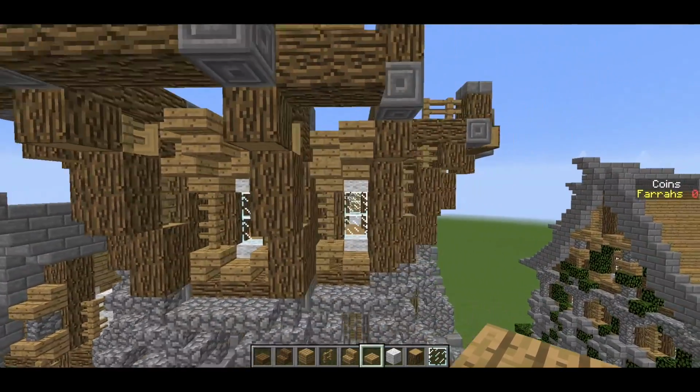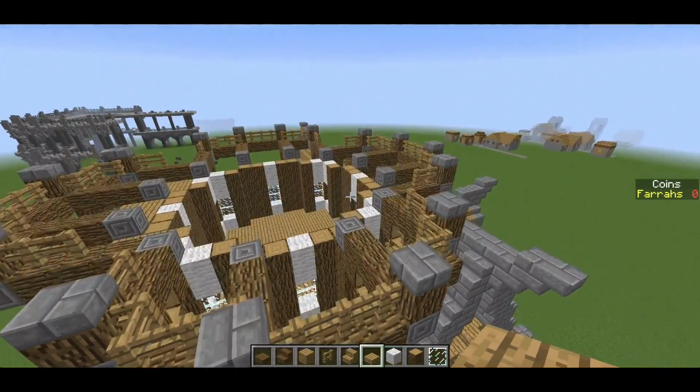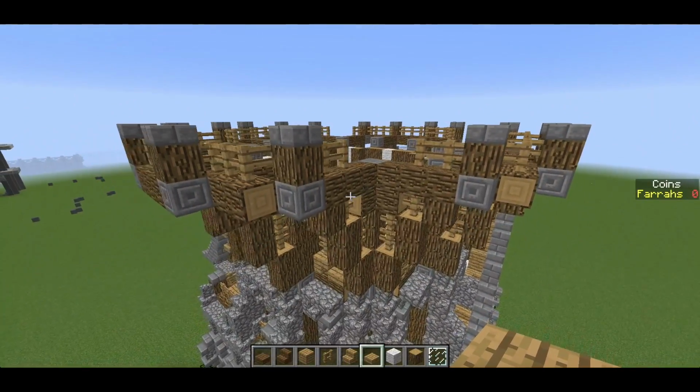And then once you got that, you want to do the same pattern to the other 3 sides. I'm going to quickly go around and do that. You do the same, and I'll be right back to you.